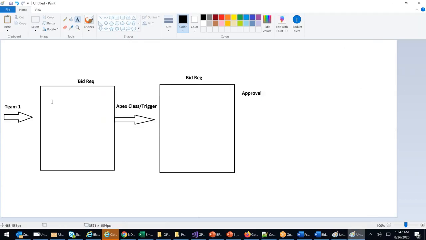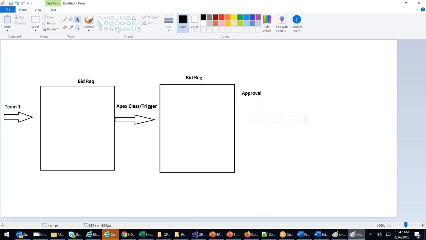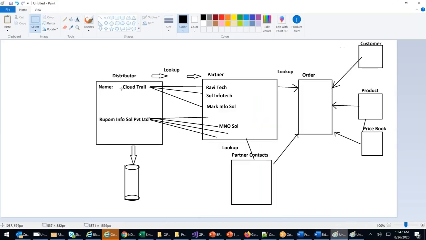Second, this is team 2 work. It will pull all the details. Once it's approved, a message will be sent. Integration: you have to do integration programming. After approval is done, I have to send an alert to whom? To the distributor. Where does the distributor email come from? From the distributor table. Email and phone number are there.